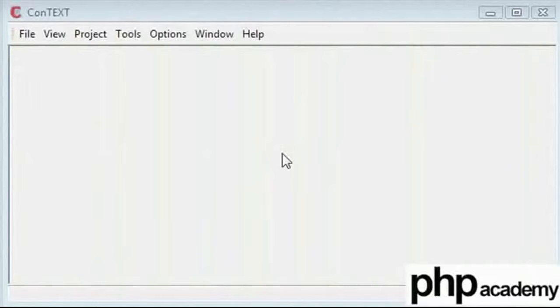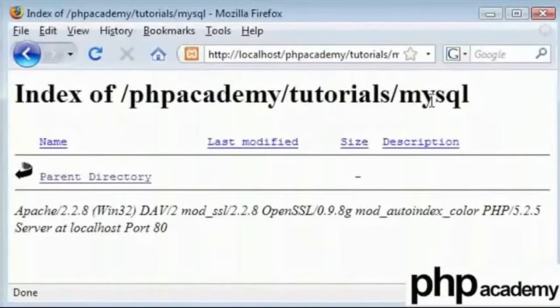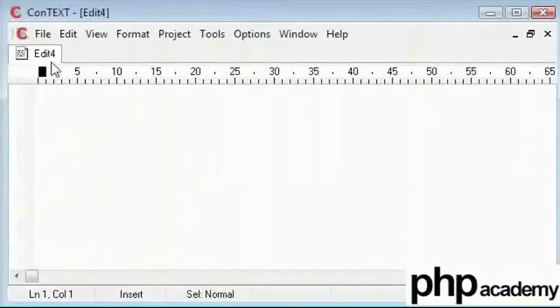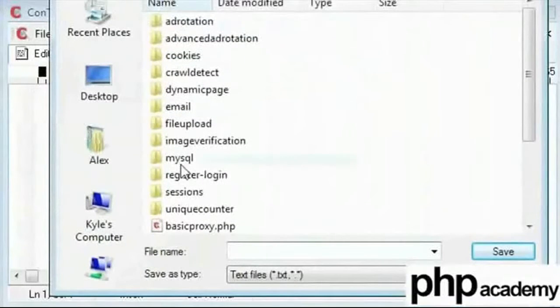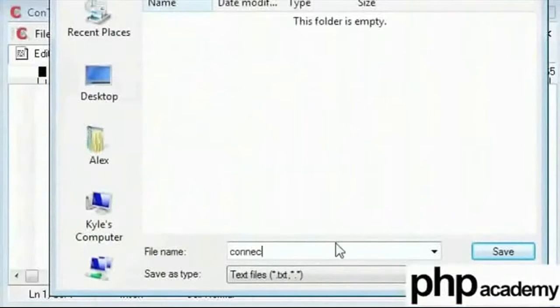Okay, let's start. Here I'm going to show the directory structure of MySQL, and we will create a couple of files here. I will create the first file and call it connect.php. I will come here, click on the folder called MySQL and save this as connect.php.